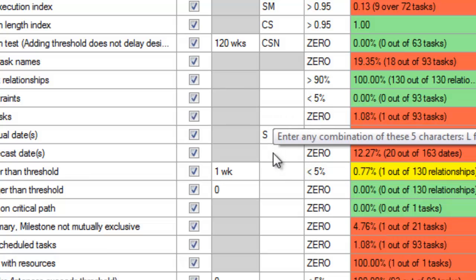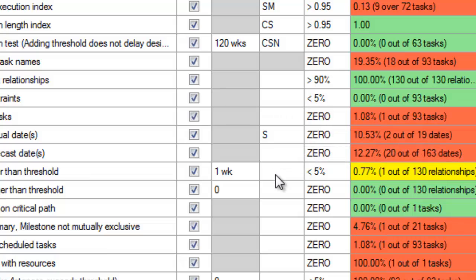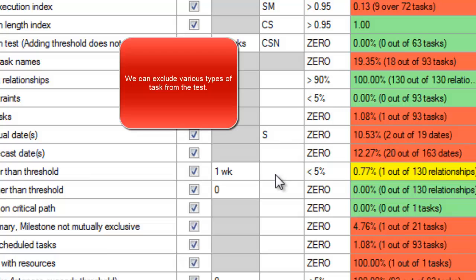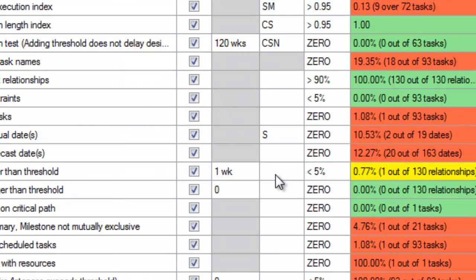Another parameter is this one called exclusions. We can exclude various types of tasks, indicated by letters C for complete, S for summary, and so on. I'm not going to go into that now because it's kind of a side issue. Anyway, let's look at a few more of the tests that we do.